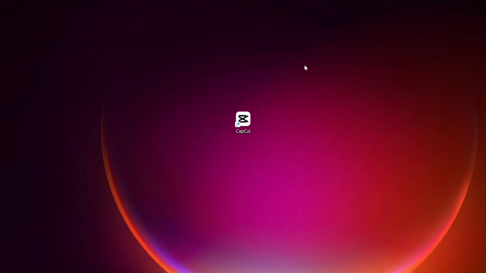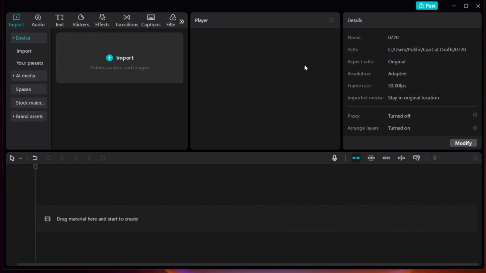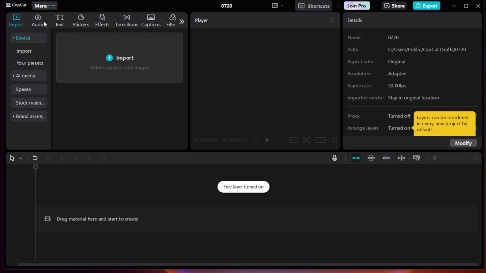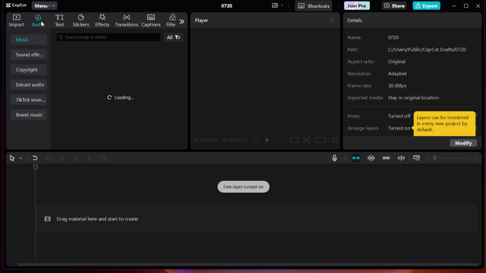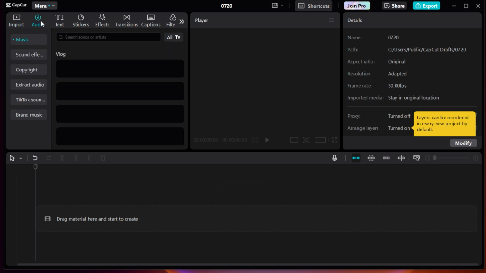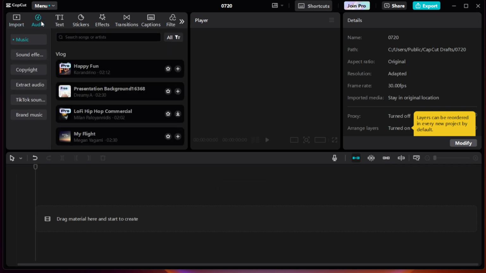It's as simple as clicking on the app icon and choosing the option to begin a new project. Once you're in, you'll find an intuitive interface that's easy to navigate, even if you're a beginner. This sets the stage for you to dive into the creative process without any fuss.